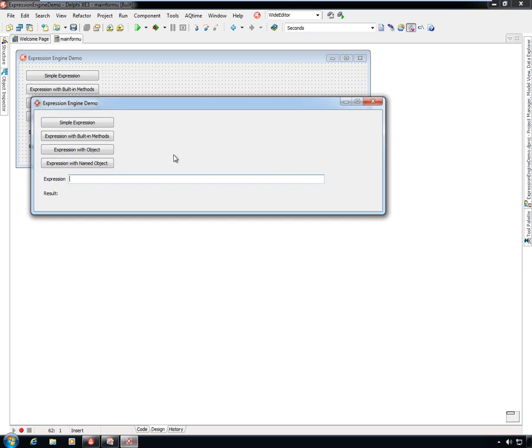Let's try something simple. Let's just do some simple math, 1 plus 4. I'll click this button, and the result here is 5. We can also do strings. Strings are interesting because the expression engine is a different beast than the actual Delphi compiler, and in this case I'm using Delphi. We can define expressions using either single quotes or double quotes. So I could say 5 plus 5, using single quotes in the first instance and double quotes in the second instance, and click this, and I get a concatenation of those values.